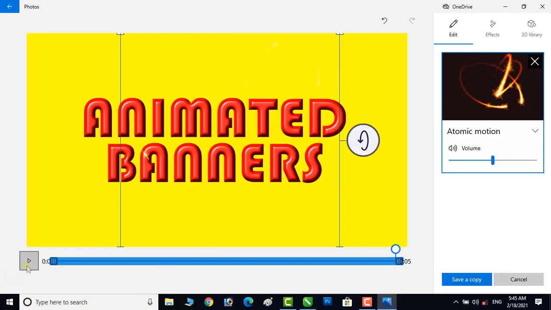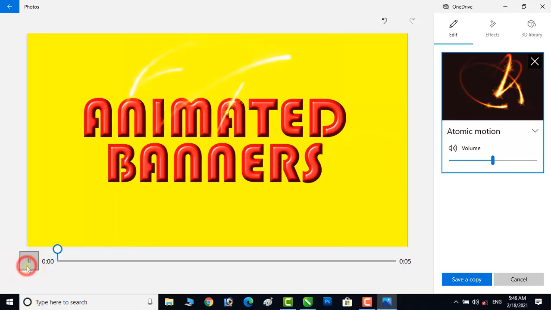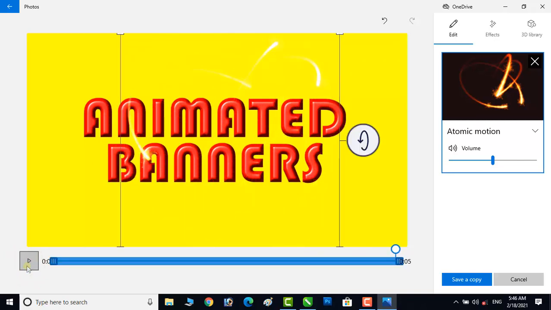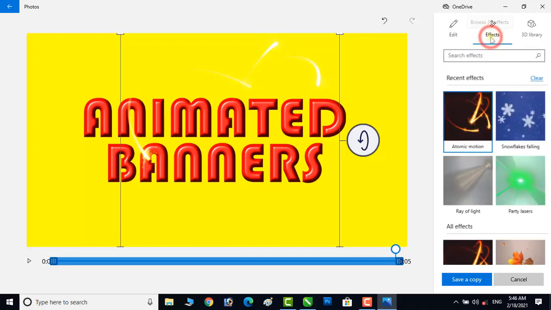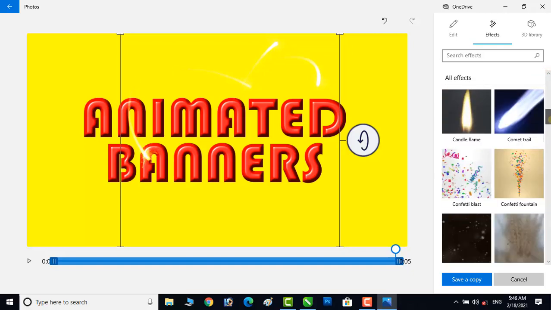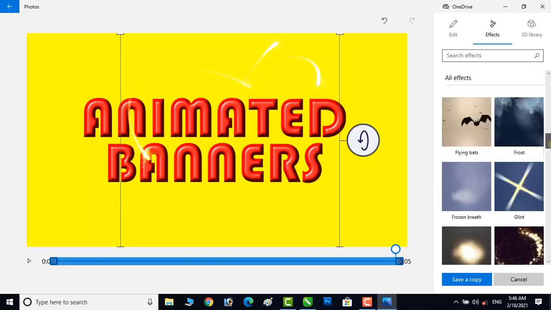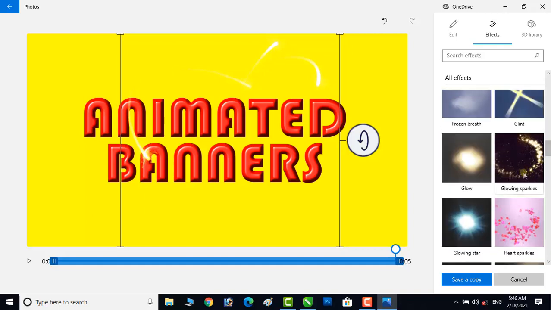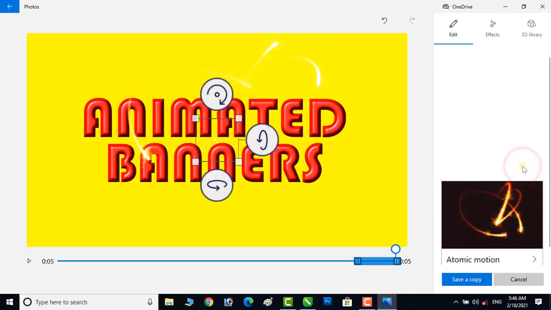Now I will try how it looks. Click on play and you can see that it has been added and it looks very good. Now click on effects to add another animation. Choose by scrolling. I will add this glowing sparkles animation. Click on it and it has been added.